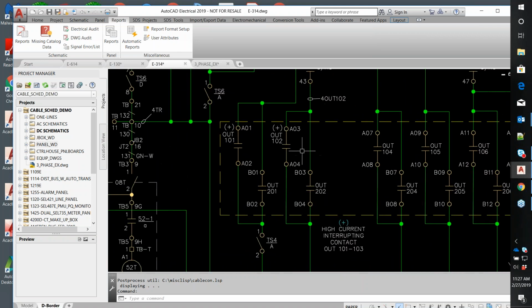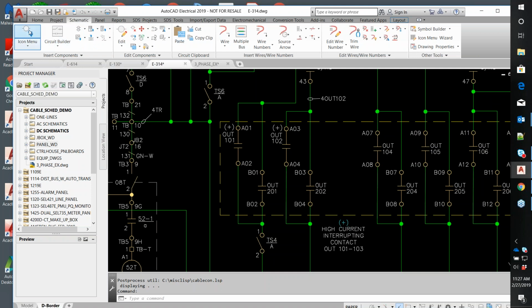So I've got 2 outputs here. These are the high current outputs. I think this relay has a third one, but I'm not sure. But let's say that I need a third high current output. So I'm going to go to my icon menu.